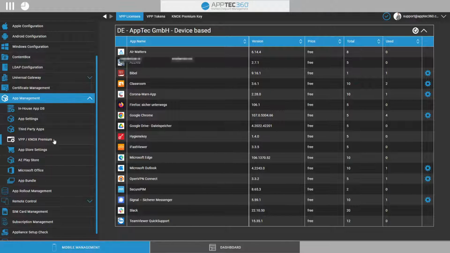But what I want to talk about with VPP is what is VPP and why you should use it, because most likely if you look up what VPP is, you will miss a very important point in my opinion, and a very important point you should be aware of. Because VPP means Volume Purchase Program, the initial idea was from Apple to offer a system which allows you to easily buy and distribute paid apps.